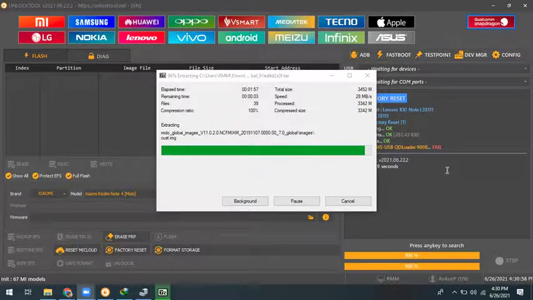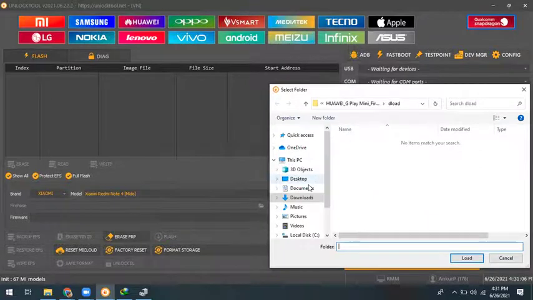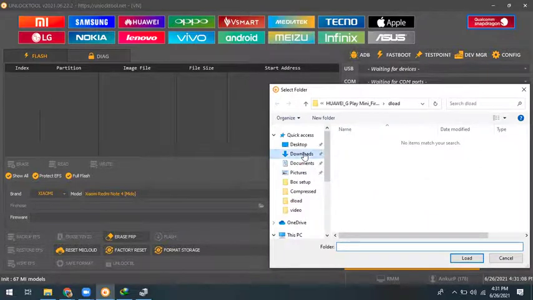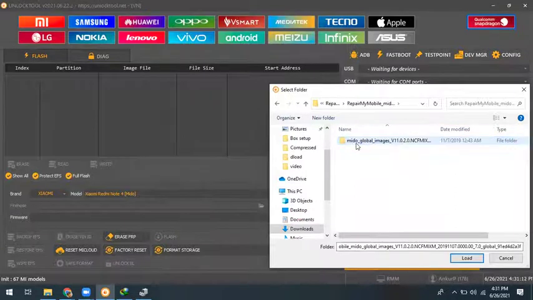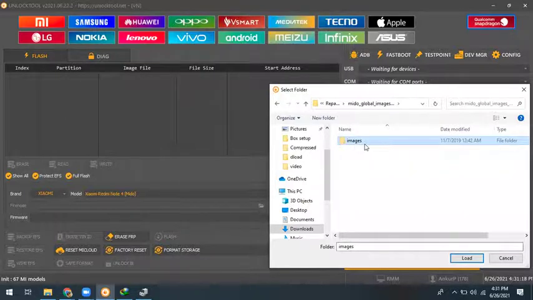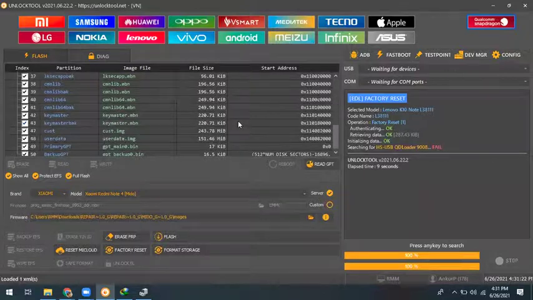And now it's unzipped. Now we need the flash file. Click on the firmware tab and take your flash file. It's a Mido. Select it and wait until it is no longer blank. So your images folder is showing as the last folder, and it's uploading all the files.